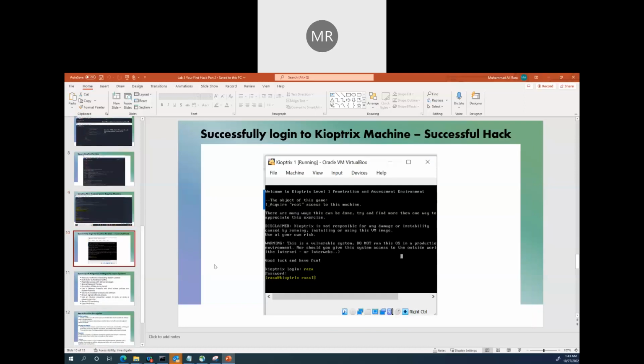In the very next slide, I showed that I was successfully able to log into the Chaoptrix machine by using my newly created account. So that's all about the lab.